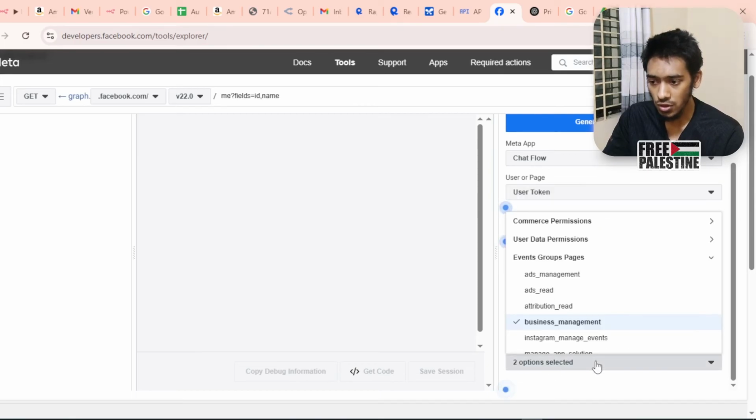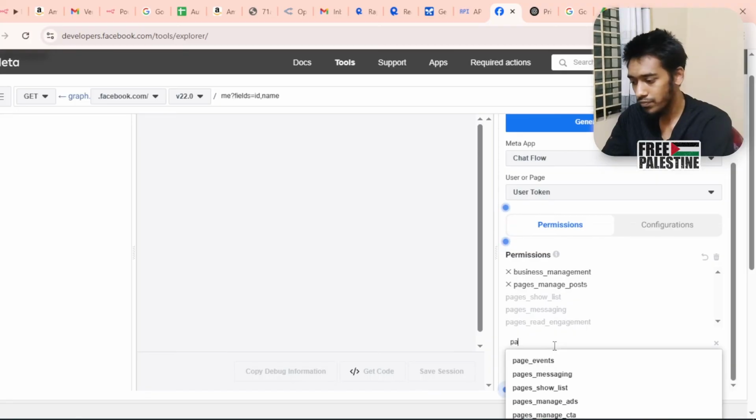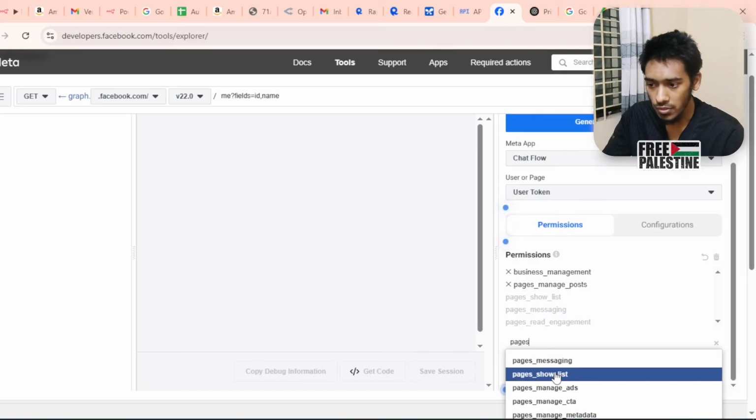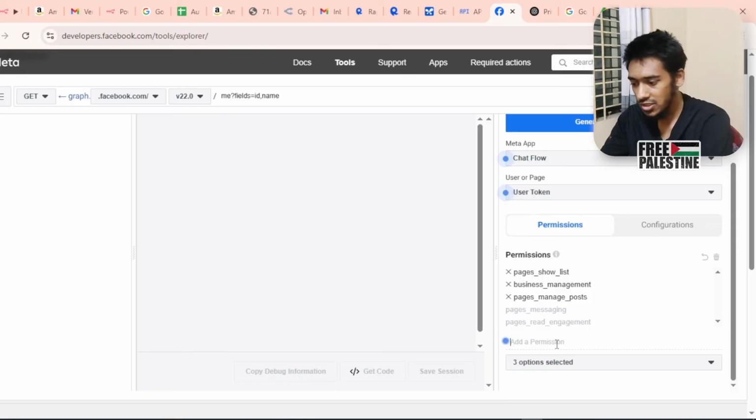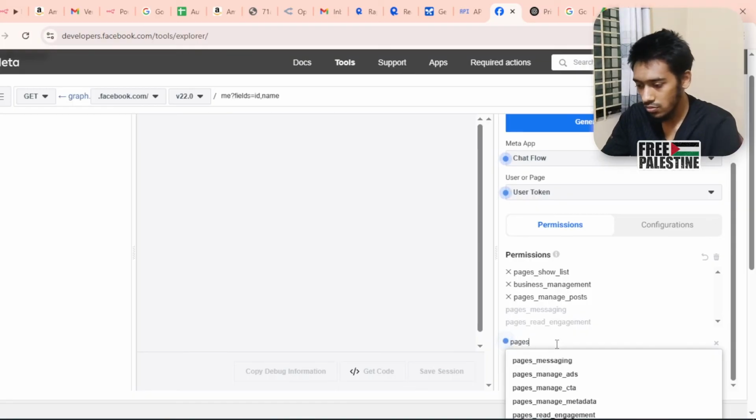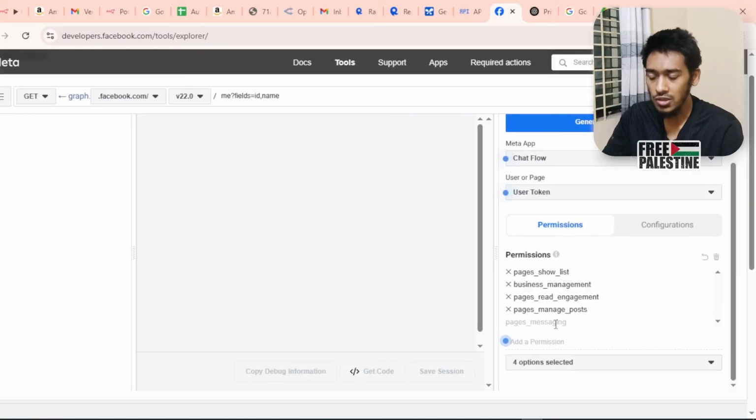So again, I'm going with this thing so that pages show list, pages read engagement. That's it. So these 4 things have to be enabled in your case.